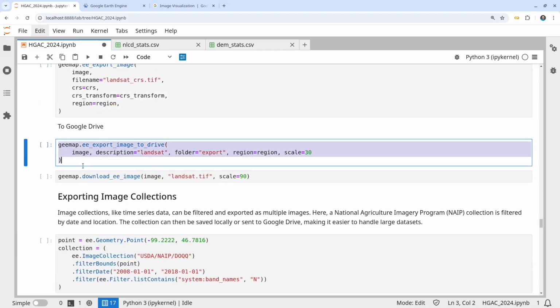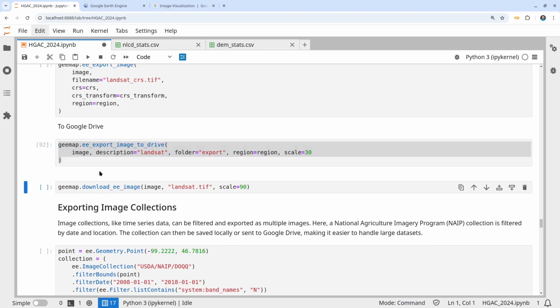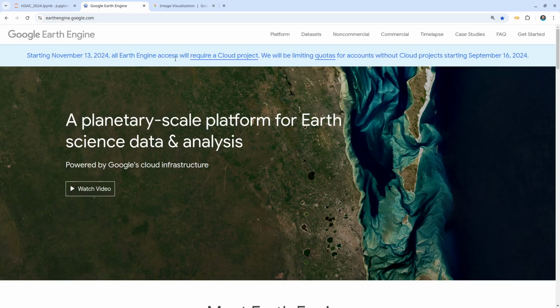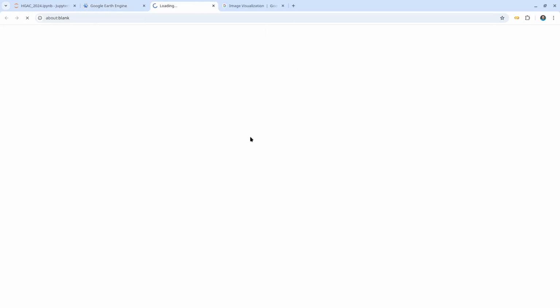Google Drive. So for a large data set, you need to export to your Google Drive, and then from Google Drive to your local computer. For example, if I click this one and send it to your Google Drive, it looks like it's instant, but it is not. You need to go to your Google Earth Engine account, and then from here, go to the code editor.